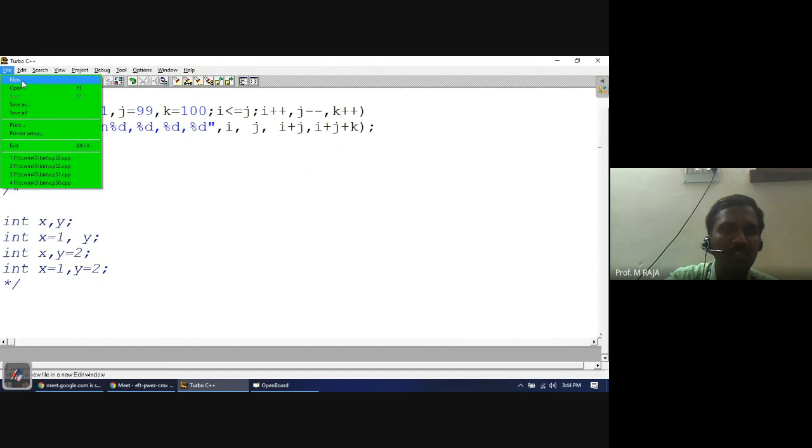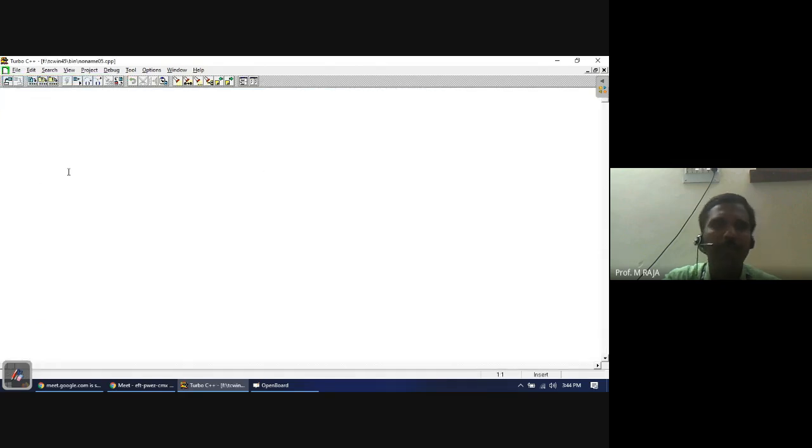Okay. Take the next example. Let us solve the problem. Write a program to print the given integer into characters, or in terms of words. Given integer into words.